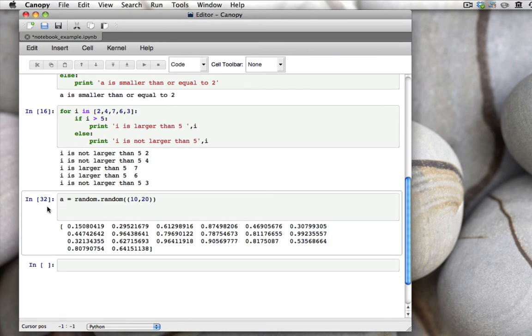What I want to do is create a graph. And for every value of A that's larger than 0.5, I plot a blue dot. And for every value of A that's smaller than 0.5, I plot a red cross. For that, I'm going to loop through all the rows and all the columns, check if A is larger than 0.5, and plot either a blue dot or a red cross.